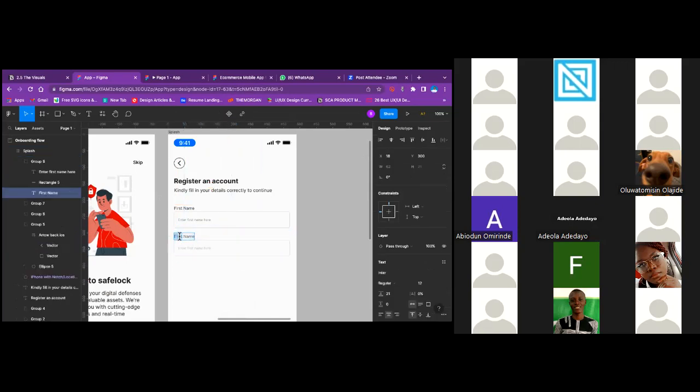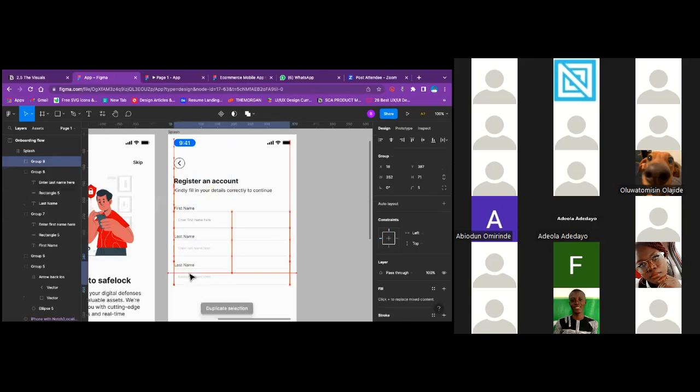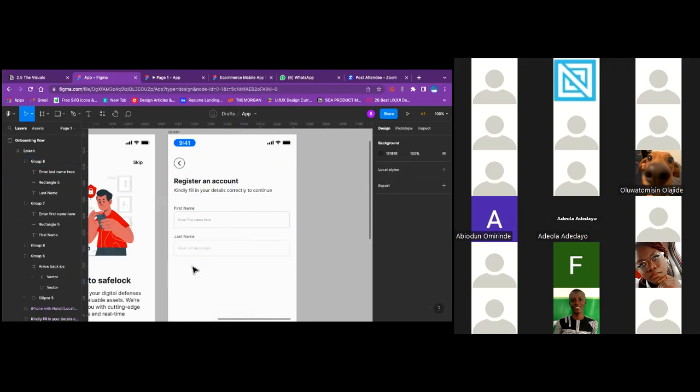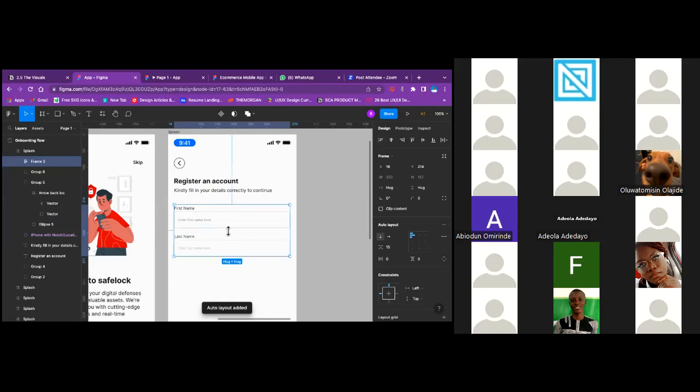First name, last name. So I'll duplicate with Ctrl D again and bring it downward. Now I can be doing it like this, but no, let's not do it like that. So let me just hold this together, and I'm going to press Shift and A, auto layout. Now I'm going to teach us auto layout, but not today. But just note Shift and A is to add auto layout.